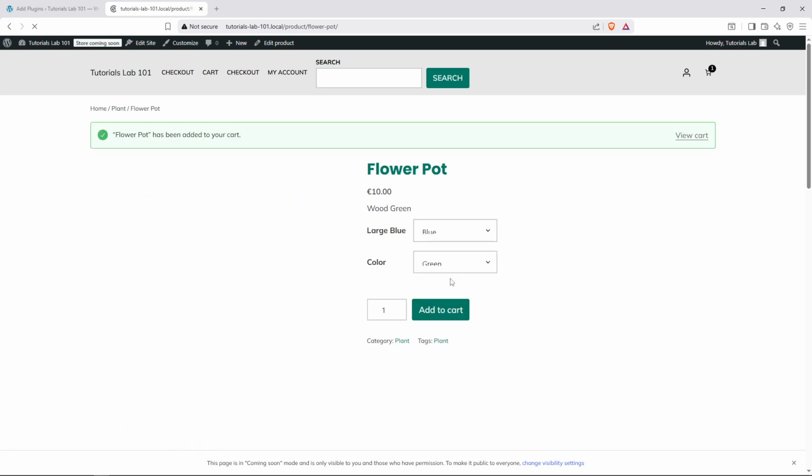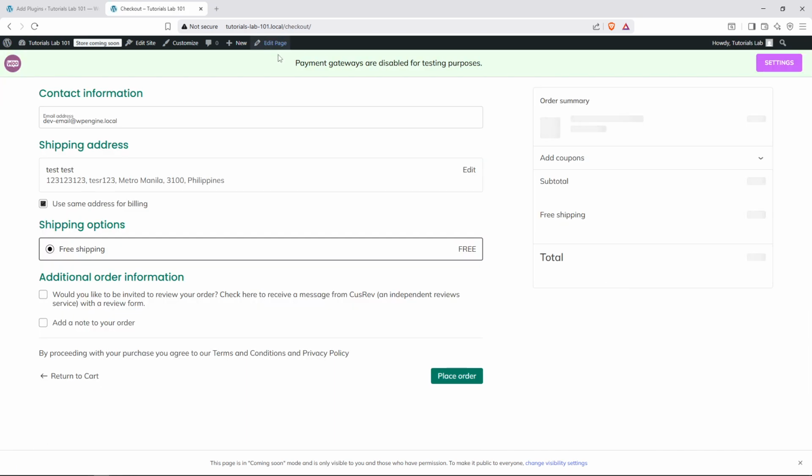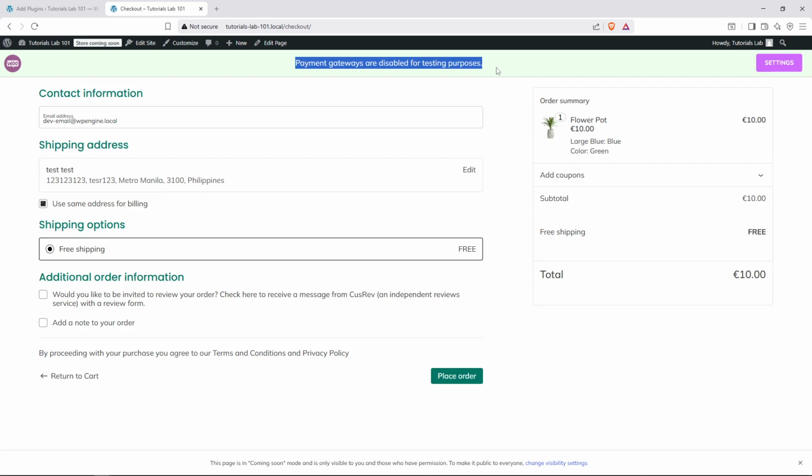On the checkout page, you'll notice an important message stating that payment gateways are disabled for testing purposes. This is exactly what we want to see. It means the plugin is working correctly. Fill out the checkout form with test information. Then simply click on Place Order.